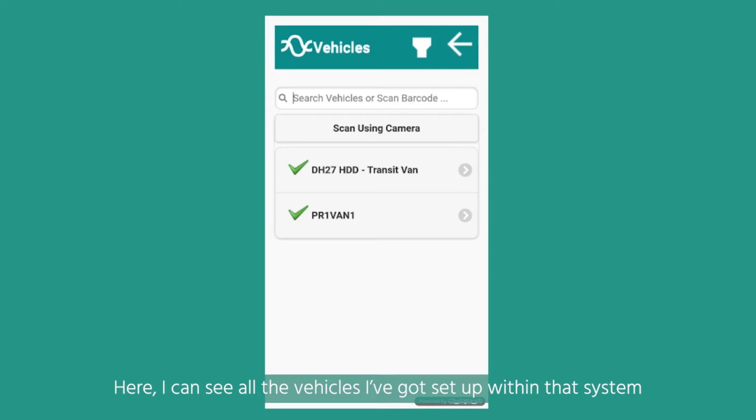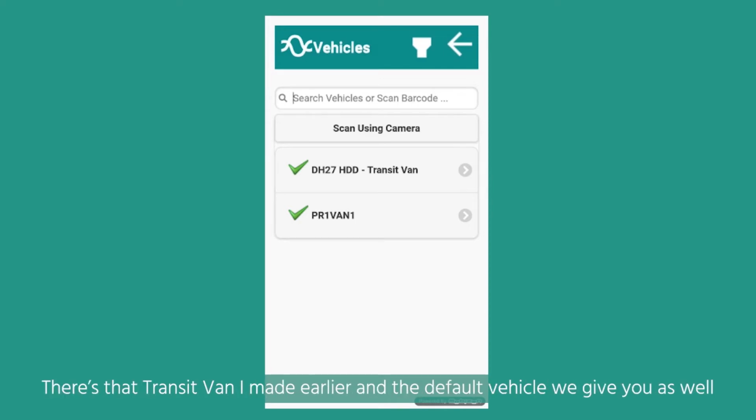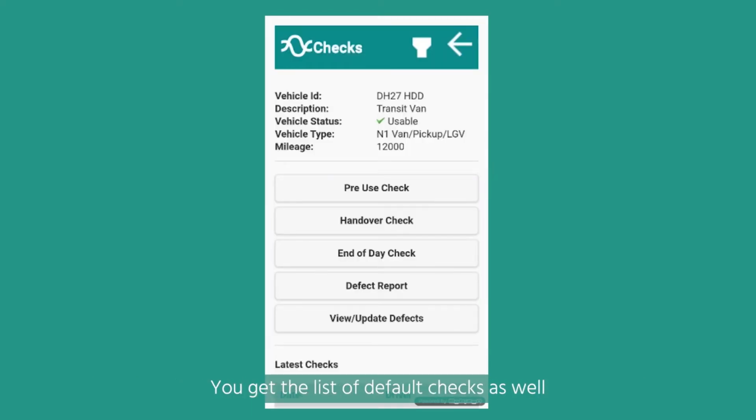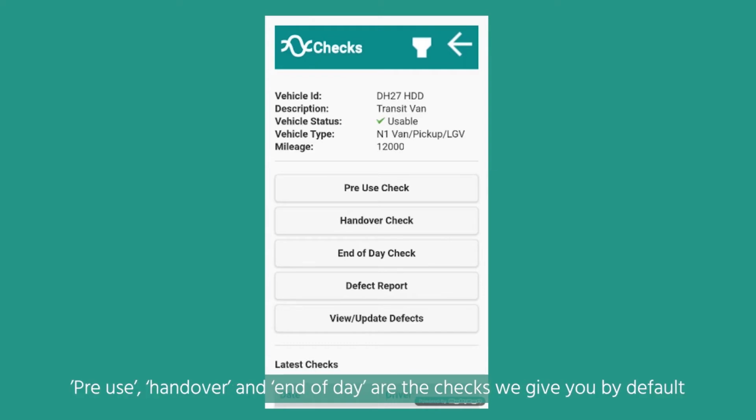Here I can see all the vehicles I've got set up within that system. There's that transit van I made earlier and the default vehicle we give you as well. So I'm just going to go for that transit van I made. You get the list of default checks as well. Pre-use, handover and end of day are the checks we give you by default.